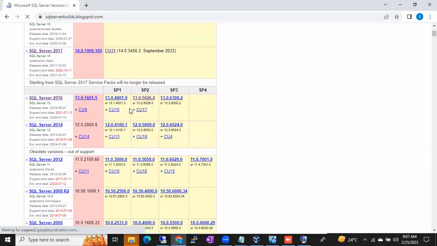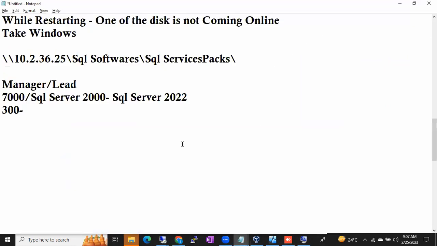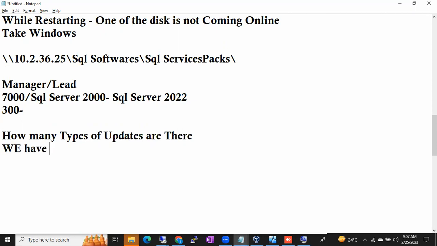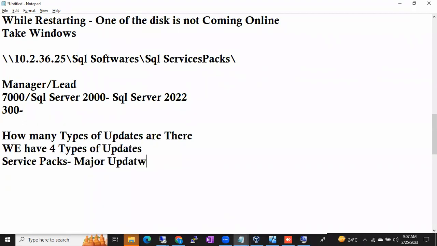Before going to download, let me explain how many types of updates there are. We have four types of updates. One is service packs, SP. We call these major updates.